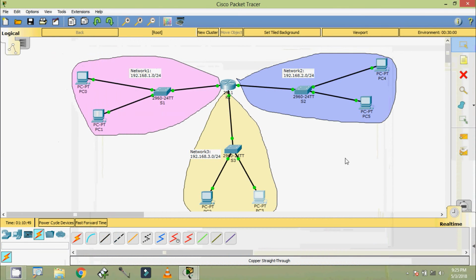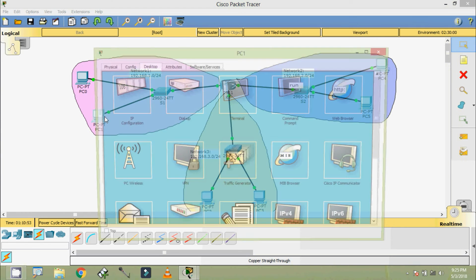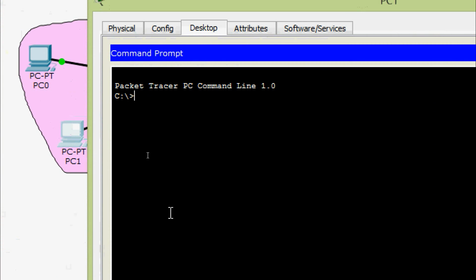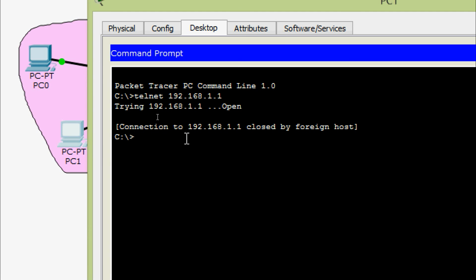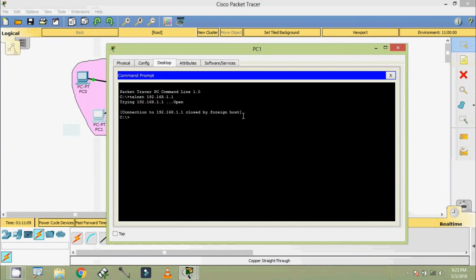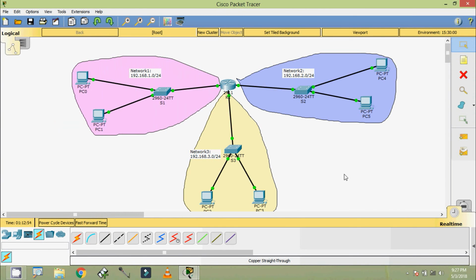Suppose again I am trying to access this R1 using any other PC. We will try that. Telnet 192.168.1.1. Here we can see the connection to this router is closed by foreign host because we gave only 2 lines. So in this way we can telnet into multiple devices simultaneously.